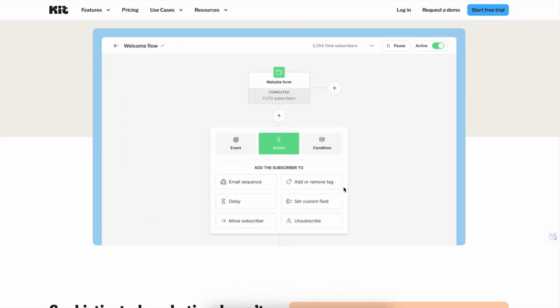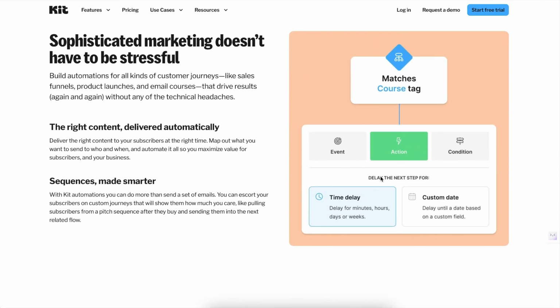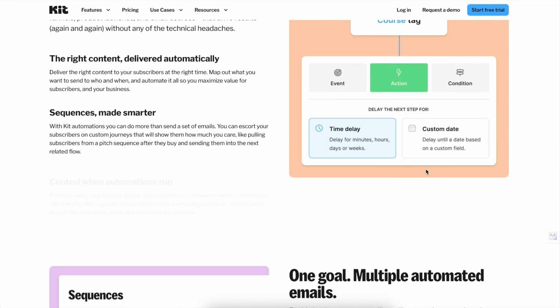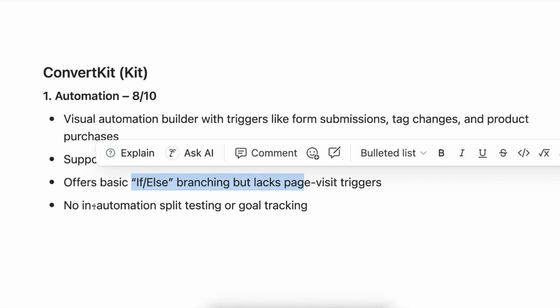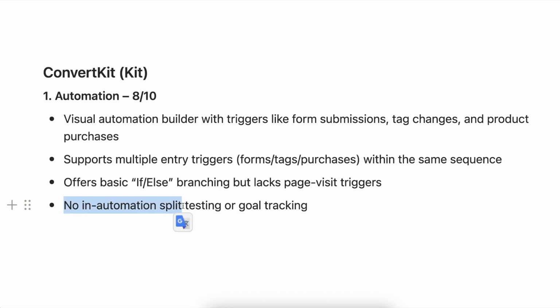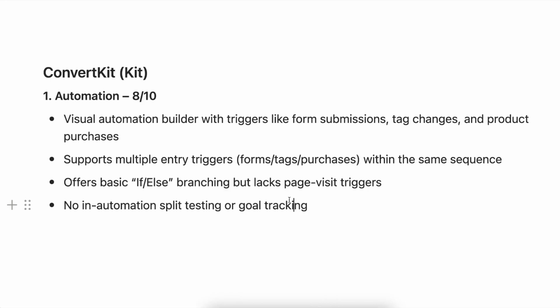Kit automations, you have this visual builder that's very simple to use, and you have most of the different events, actions, and conditions that you will need. You have multiple entry triggers, you have all of the basic if and else branching. The one thing to note here is that there is no in-automation split testing, A/B testing, and goal tracking. So this is something that some other email marketing softwares have that ConvertKit is still lacking. That's why I'll give it an 8 out of 10 in terms of automations.